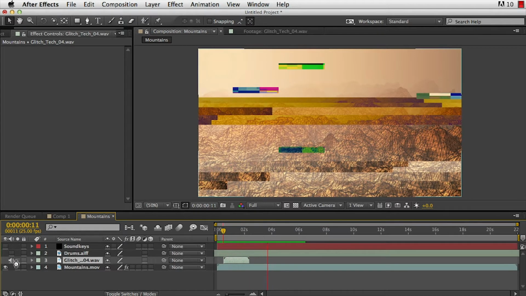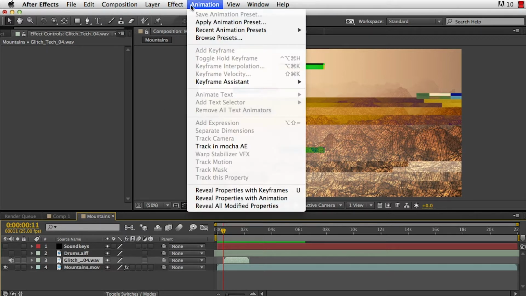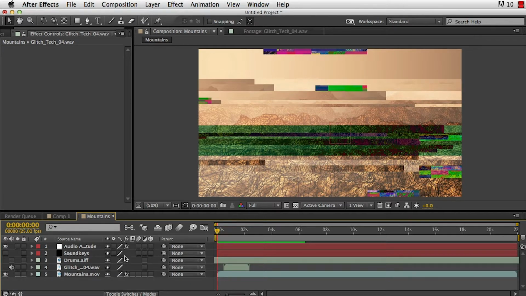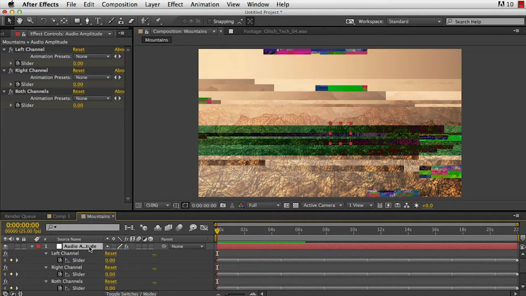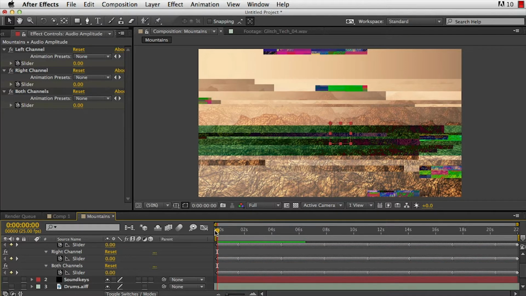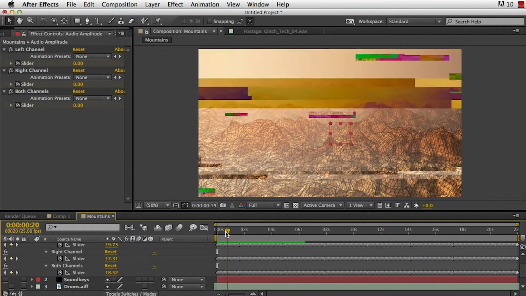Okay, so what I'd like to do is make glitch get triggered by this glitch sound. So what I'll do is, with this glitch audio selected, I'll choose Animation, Keyframe Assistant, Convert Audio to Keyframes. This instantly creates a layer with keyframes based on the audio. Now you'll see that most of the time these values are going to stay at 0 because the audio is only from here to here. So if we look, you can see they're 0, but then they start to go up.